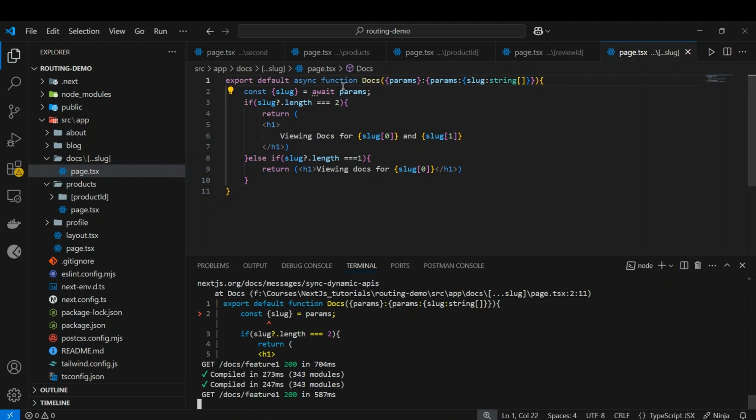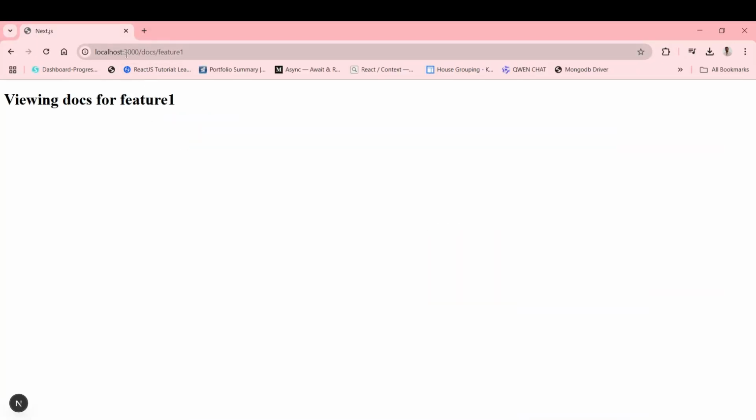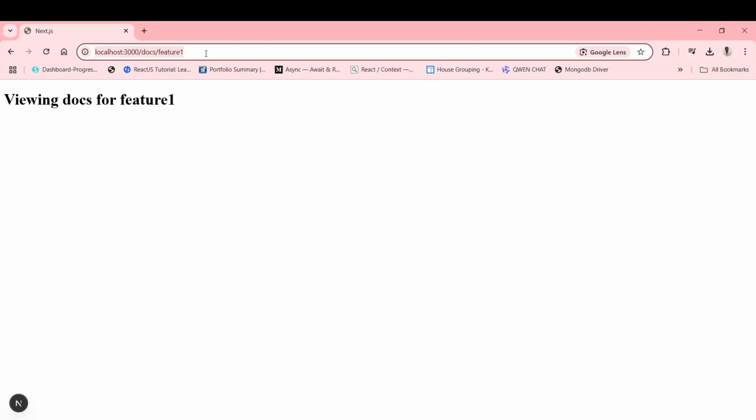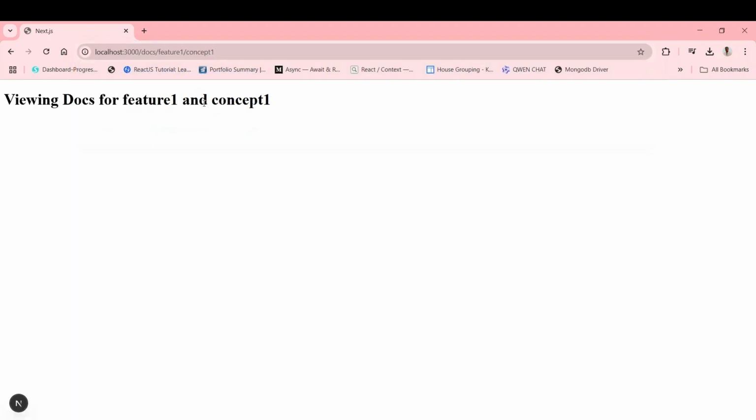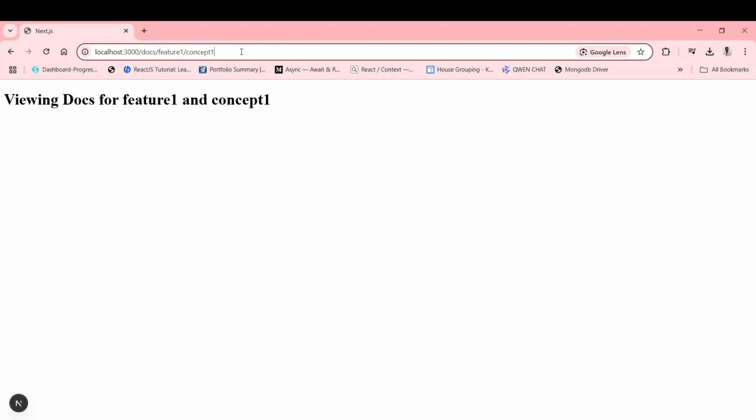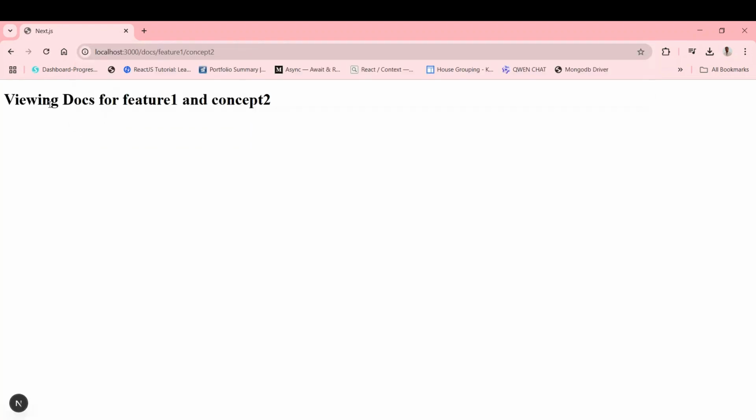It's not working fine, because actually the params are a promise, so in order to resolve the promise, we need the await keyword over here and an async function. Now it is working fine. So here you can see when we visit localhost 3000 docs feature 1, viewing docs for feature 1, and if we write concept 1 over here, viewing docs for feature 1 and concept 1.